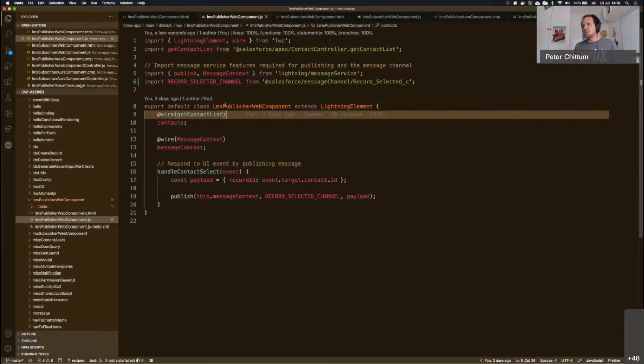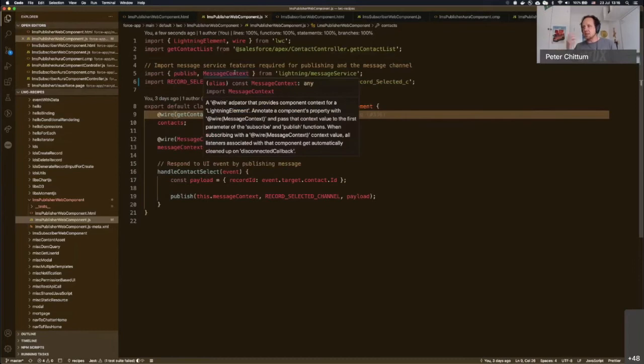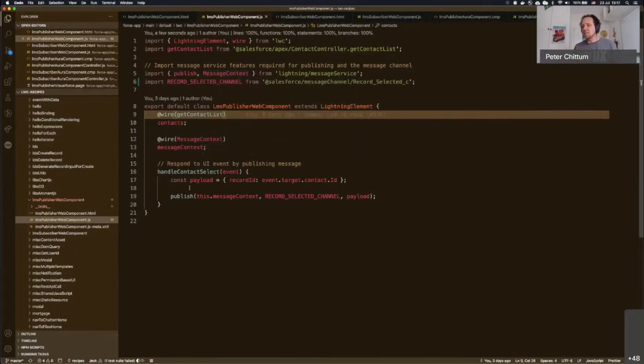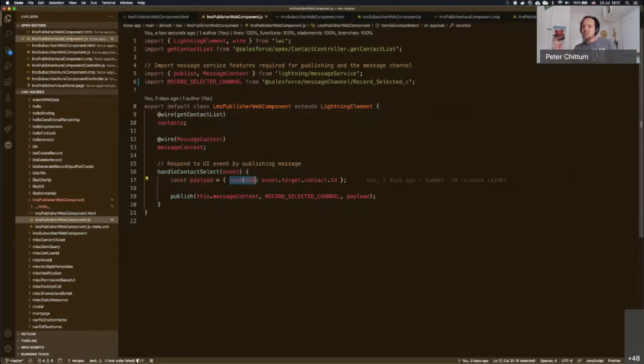Okay, so I have my message channel, I have my publish API, I have the message context that gets me the handle back to the message bus. And then the last thing I need is a payload. So I'm just getting a payload from that event that is bubbled up. And then, I'm getting an ID rather from that event that's bubbled up. I pass that into a record ID, and that's the payload. If you recall, in my message channel, I identify there being a record ID.